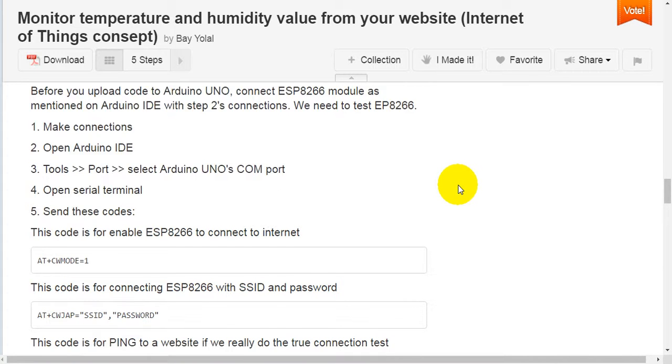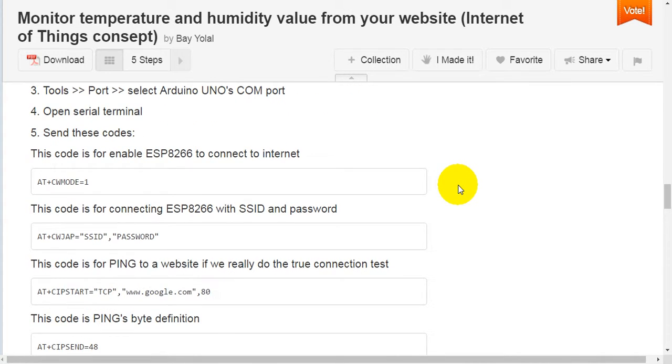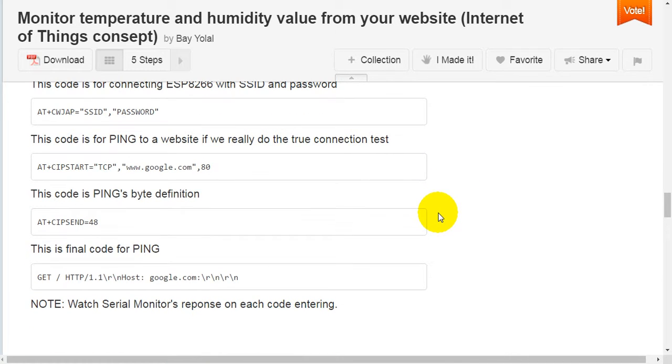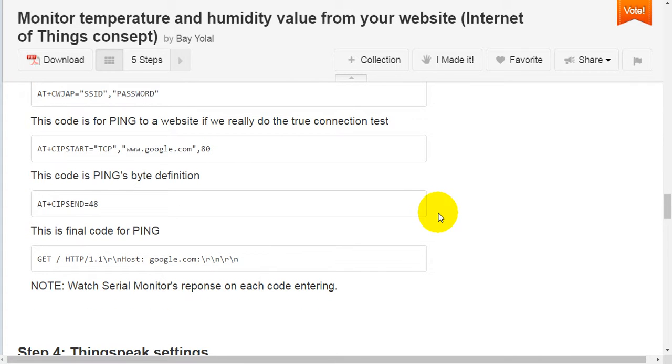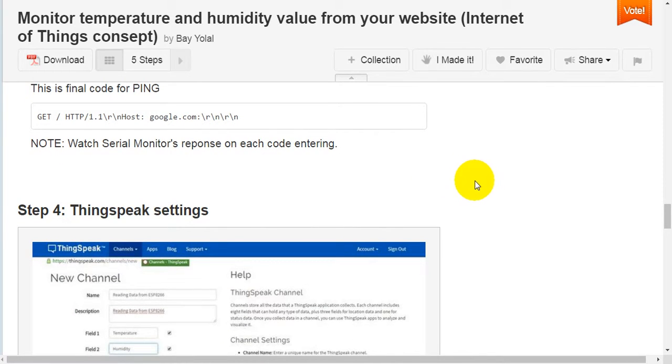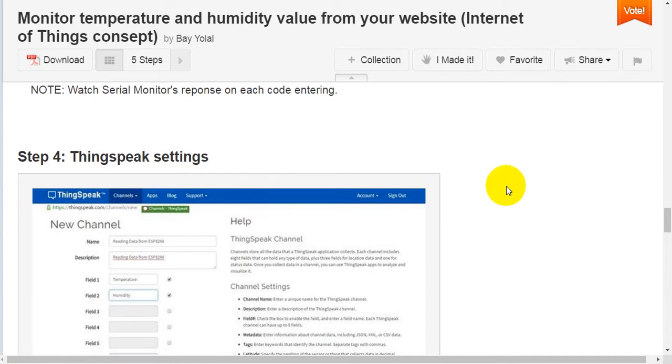This code is to enable ESP8266 to connect to the internet. This code is for connecting the ESP with SSID and password. This code is to ping a website if we really want the true connection test. This code is the ping's byte definition. This is the final code for ping. Note: watch the serial monitor's response on each code entered.